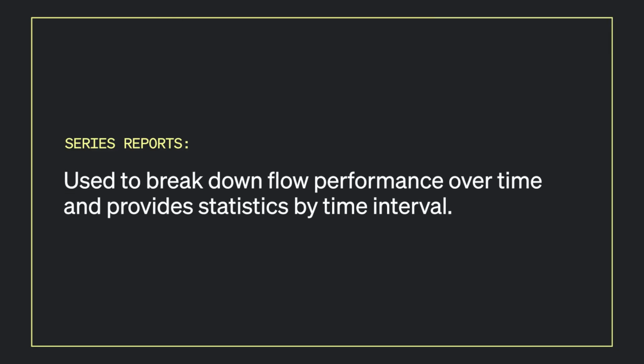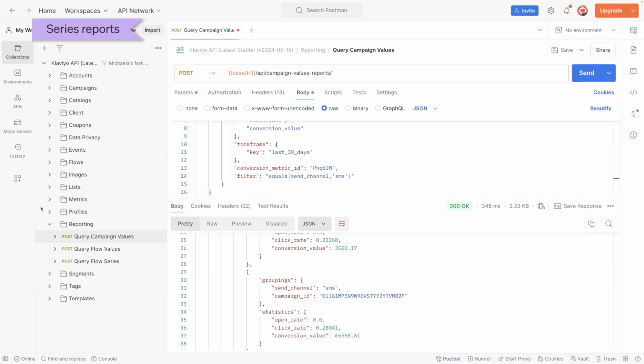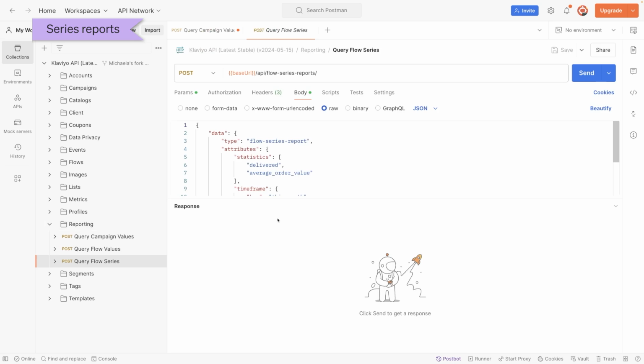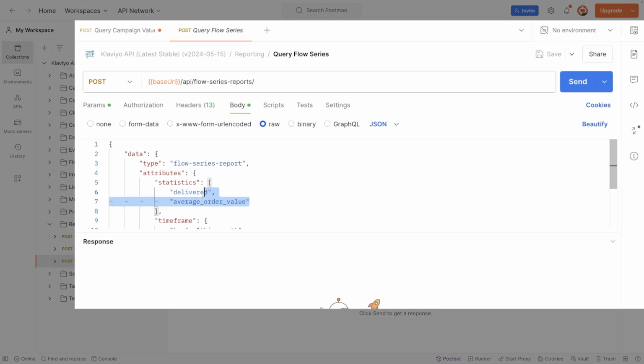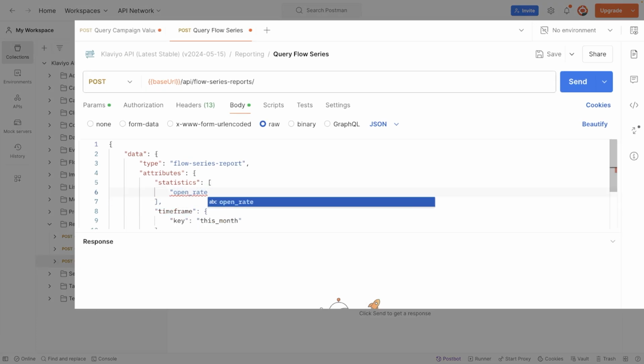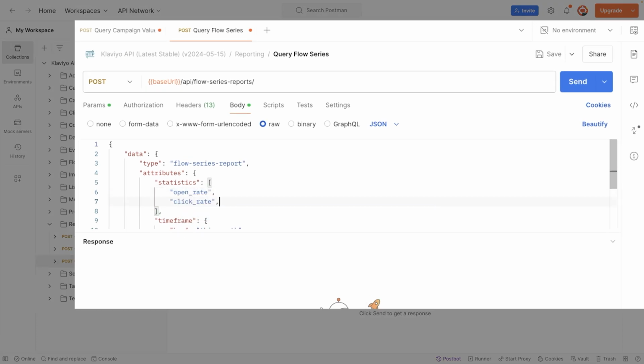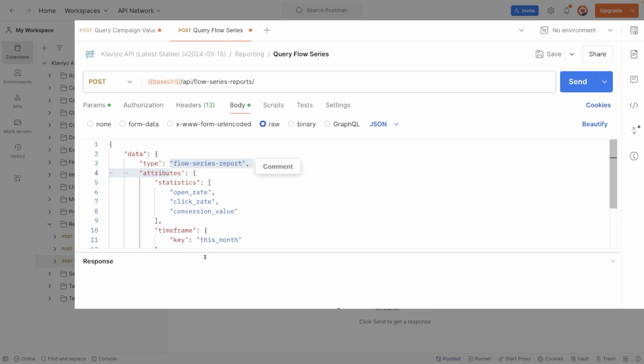Use a series report to break down flow performance over time. Series reports provide statistics by time interval. For example, let's use the query flow series endpoint to see how our abandoned cart flow has performed every month this year. Again, I'll add the statistics I am interested in: open rate, click rate, and conversion value, as well as a time frame, such as this year.